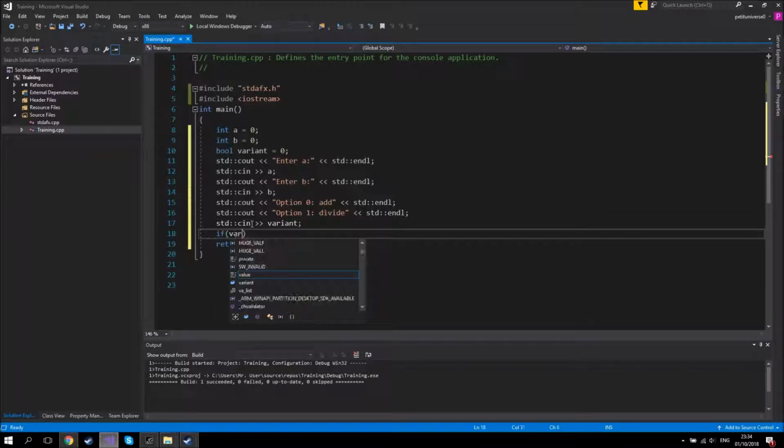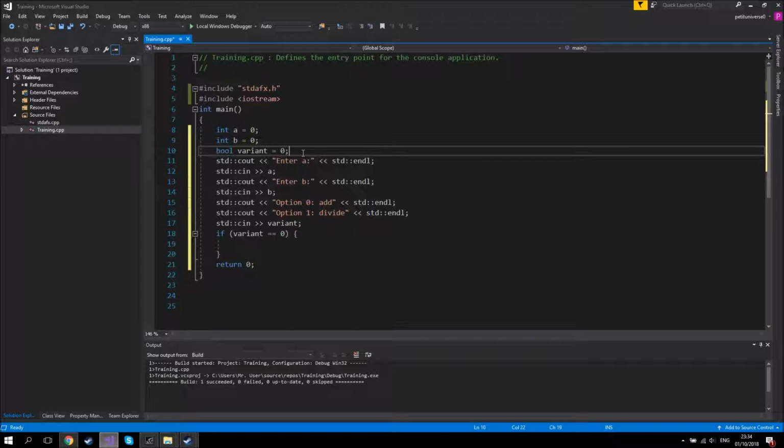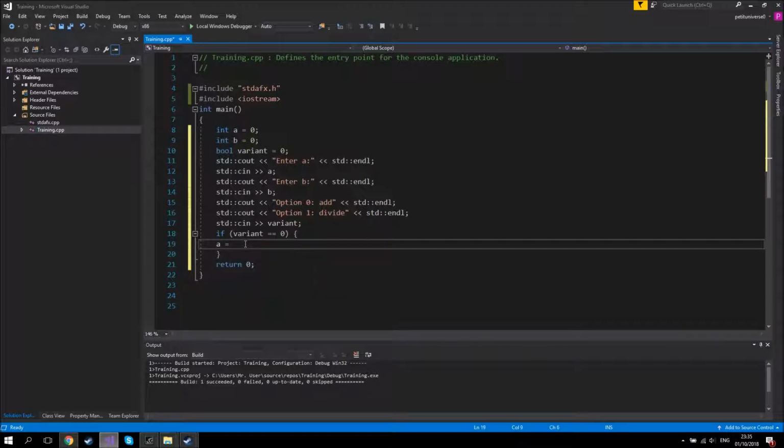and we will check if variant is equal to option 0, then it's add, and we will need to use another variable. Of course we can replace the previous value with the new value, so it can also be written as this in order to avoid creating additional variables. So it will be like a equals a plus b. This way we'll take the a variable, add it to the b variable, and rewrite the value of the a variable with the result of addition of a and b.